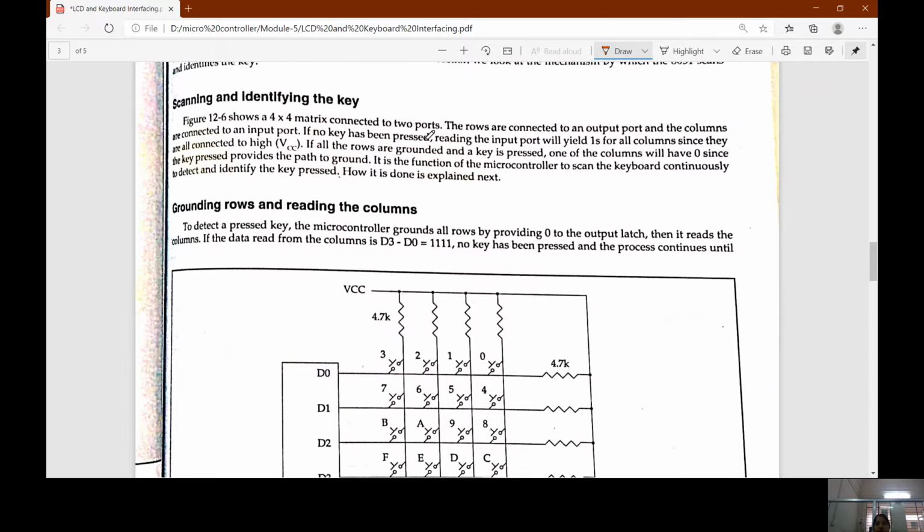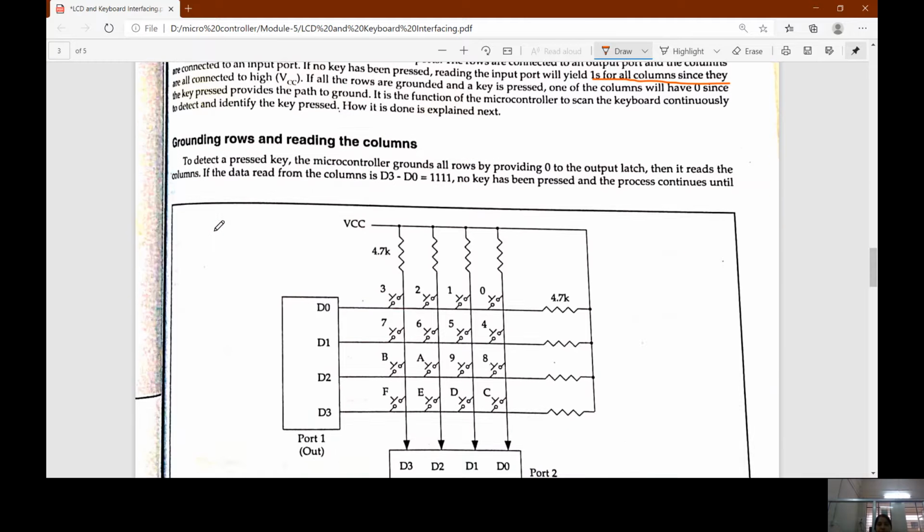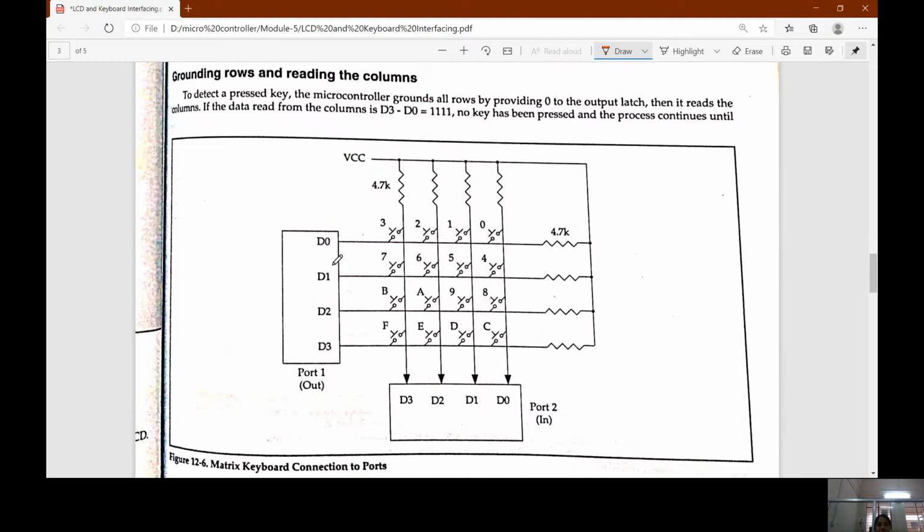If no key has been pressed, reading the input port will yield ones for all the columns since they are connected to high VCC. If all the rows are grounded and a key is pressed, one of the columns will have 0. Grounding rows and reading the columns. So this is the figure. This is the port here. In port 1, they have taken D0, D1, D2, D3, and in port 2, D0, D1, D2, D3.